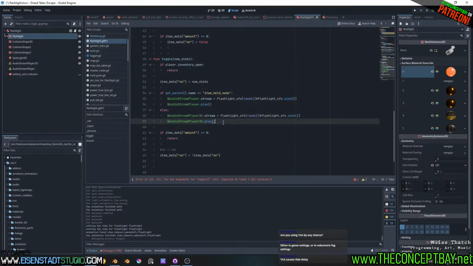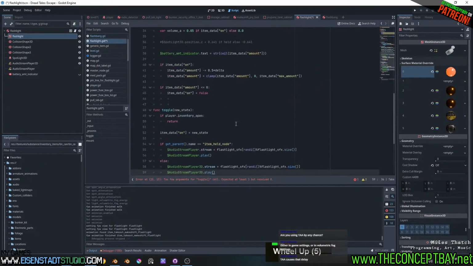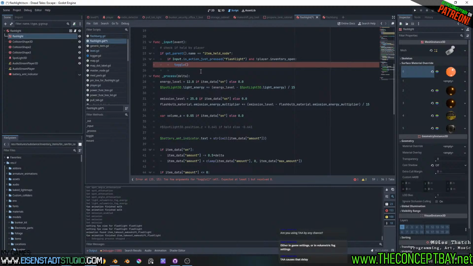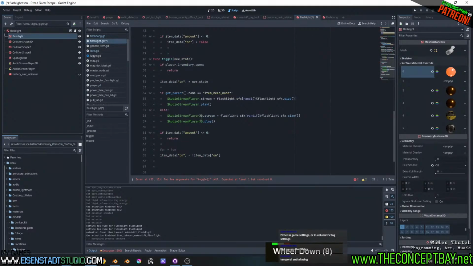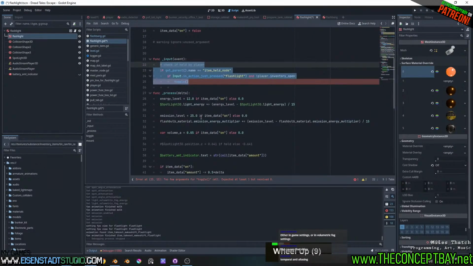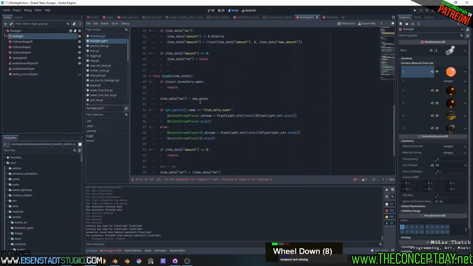Either in game settings or volumetric fog settings. TAA. What does TAA stand for? Okay. You know what? I think here's what we need to do. This toggle is for when we're holding it. Temporal anti-aliasing. Got it. I'm going to have to double check that as soon as I'm done with this, though.